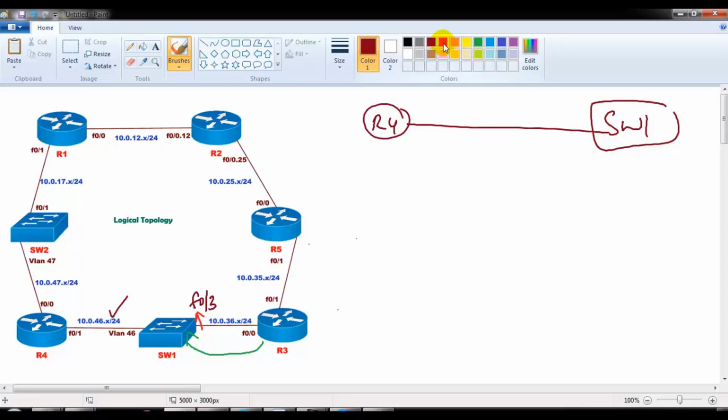Now router 4 is connecting on F0/1, and as per our logical diagram it is on VLAN 46. Now he did not mention any specific port here. So if there is no specific port mentioned, you have to understand that we have to create an SVI here. Now how can we make this possible?